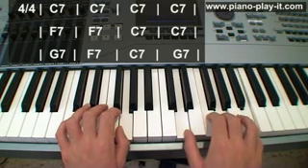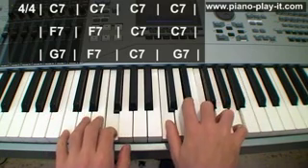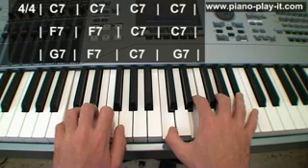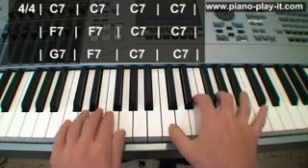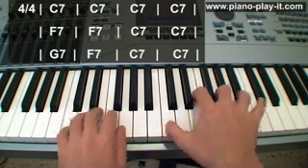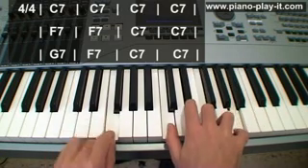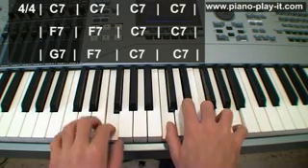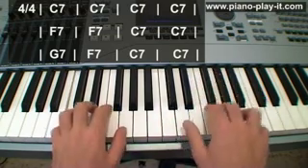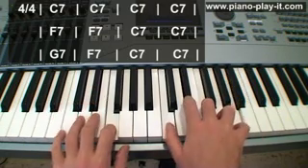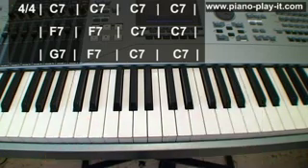Okay, so G with the 7th, and I'm going to F7 and back to C7, and G7 to another round. C7 4 times, C7 4 times, F7 2 times, and then C7 2 times. I'm going to G7, F7, C7, and that's enough.